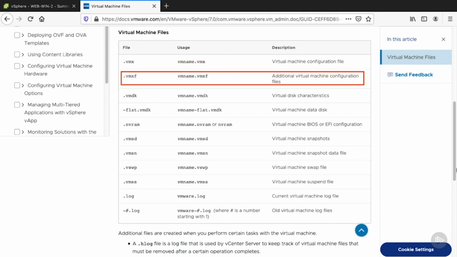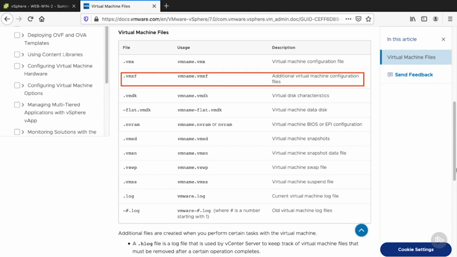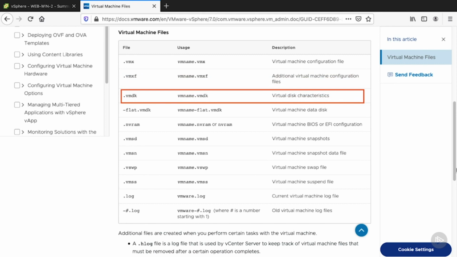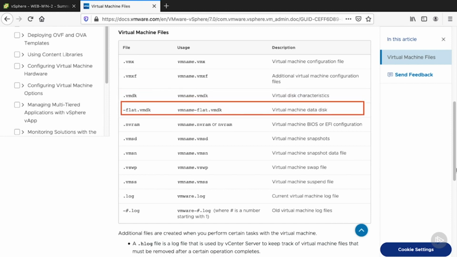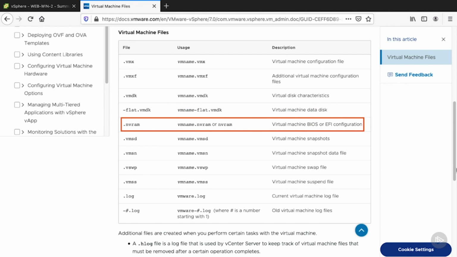And then there's also the VMXF file, which is the additional virtual machine configuration file used in some cases. Then you have what's much more common, and that is the virtual machine disk file, also known as the VMDK. However, the VMDK really just points to the virtual machine disk characteristics, and the -flat VMDK file is the real virtual machine data disk. Then you have the NVRAM file, which is the actual virtual machine BIOS or EFI configuration. That represents the BIOS of the physical computer.